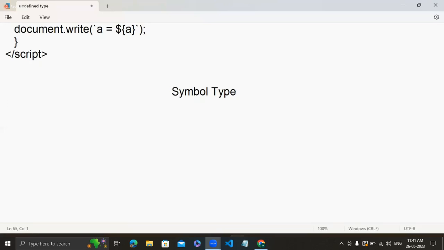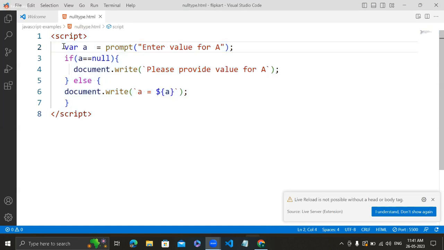The concept is nothing but, for example, see, why do we need this symbol? I will explain a small scenario.